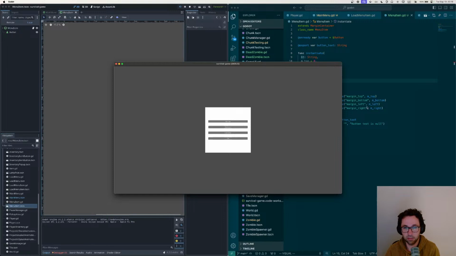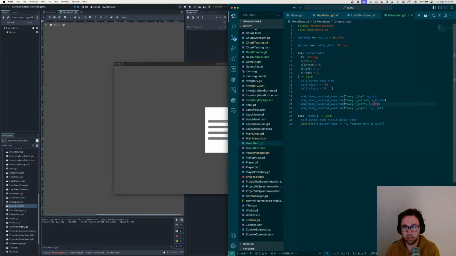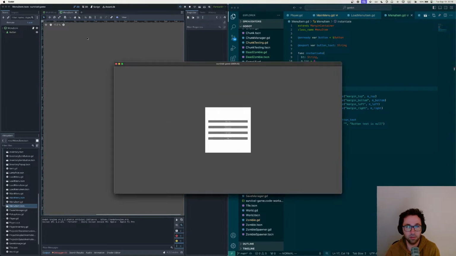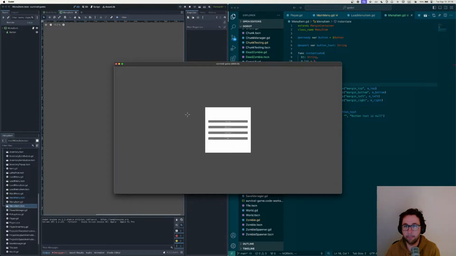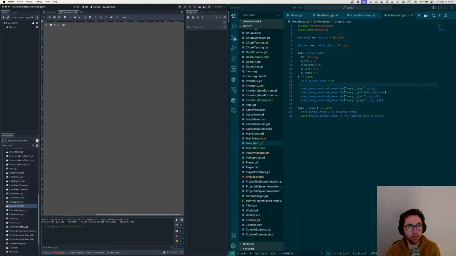So one sec. I think it's overridden because if I did self.size like 320, no, that doesn't make any difference. Okay, yeah, I think I'm just gonna have to do everything programmatic here.